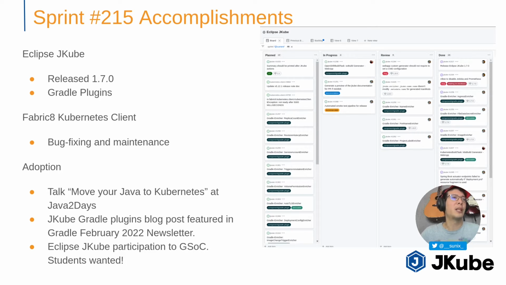On the Fabric8 Kubernetes client side, we are continuing working on version 6 with the help of people from the middleware teams. And last, on the adoption side, I had the opportunity to make my very first Eclipse JKube presentation at the virtual conference Java 2 Days.